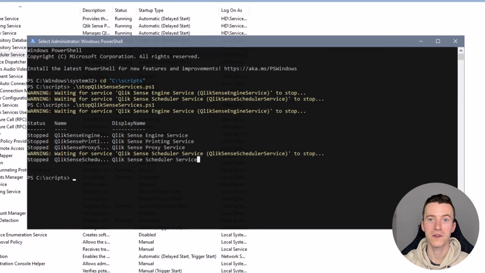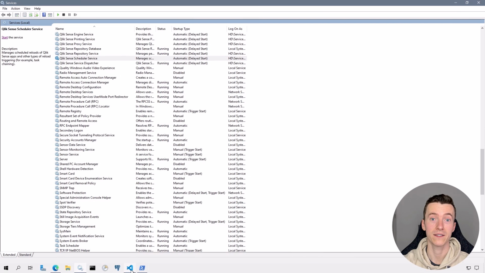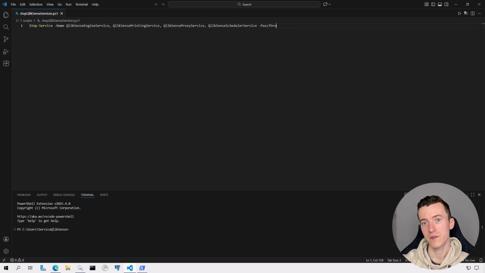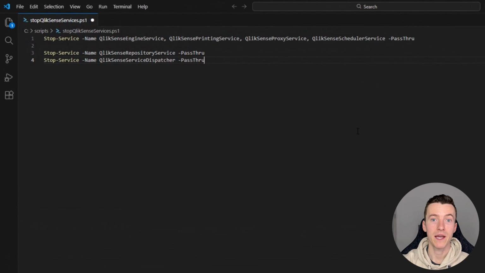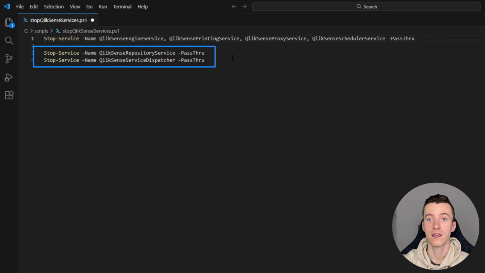Okay, so now that we stopped the 4 services, let's add the stop service command for the next 2. Now, these 2 services must be stopped one after another, and they must be stopped after the first 4 services are stopped. Because of that, I'll go ahead and write a separate command for each of these 2 services. By the way, PowerShell will wait for this line to finish executing before running these next 2 lines. It will not run all 3 of these lines at the same time, which is good for us.